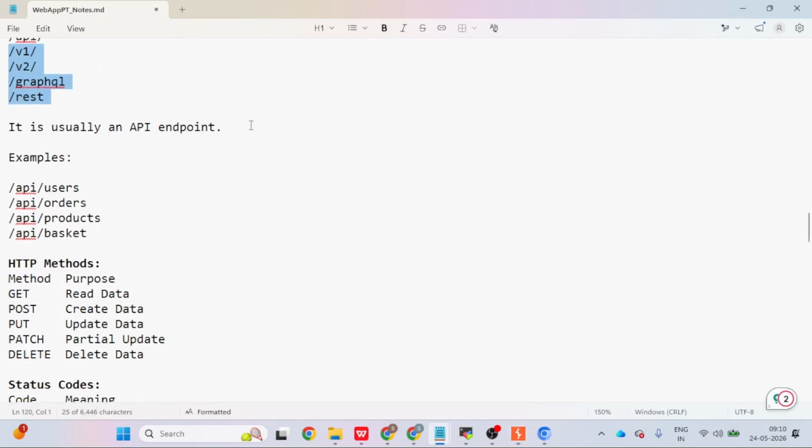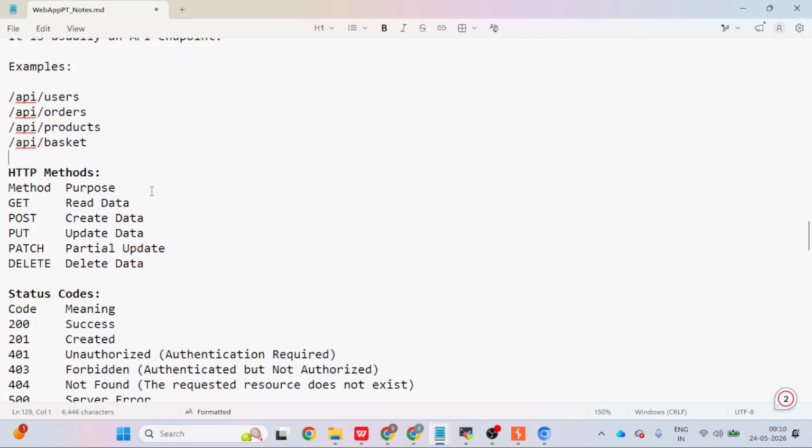Then it is usually an API endpoint. So like this, these are some examples. Then what are HTTP methods? HTTP methods are used for getting data from the server, or updating the data, or deleting the data. So we need to use these HTTP methods, like getting data by using the read. You can read the data by using the GET method.